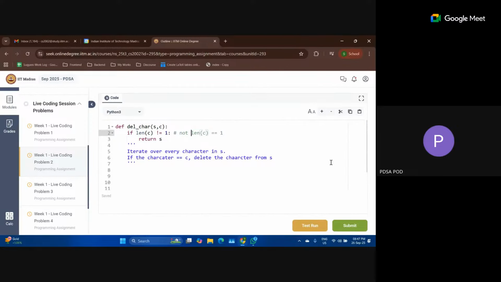So when I'm using this not operator before that, it will invert it. So this part is true. If this part is true, then the output of this entire condition will become false. If this part is false, then the output of the entire condition will become true. So these are two different ways to find whether length of C is not equal to 1. If length of C is not equal to 1, then we'll just return S.